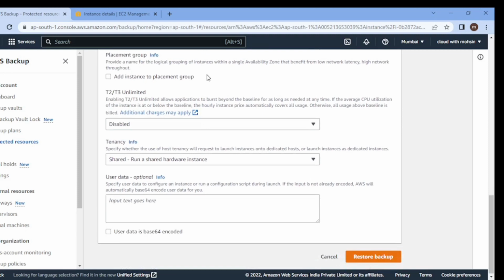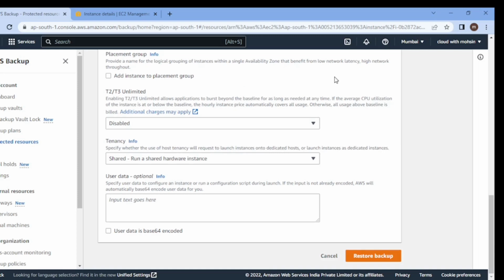Placement group we have not seen yet, but we will see it in an upcoming session. Okay, then let me go ahead. Tenancy, shared, everything. User data, we can also specify, like a bootstrap script if we want, but I will leave it for now. And I'll just click on this Restore button.